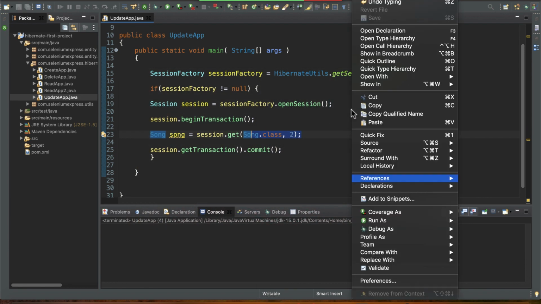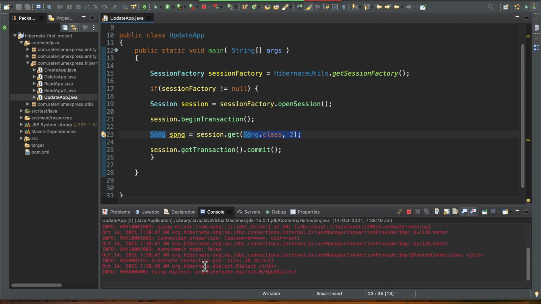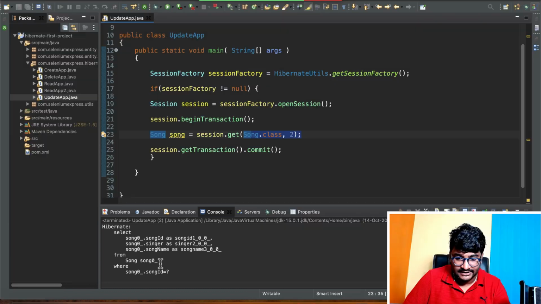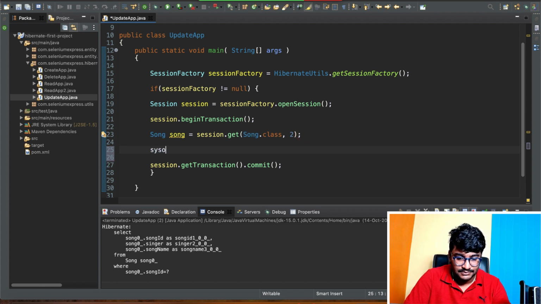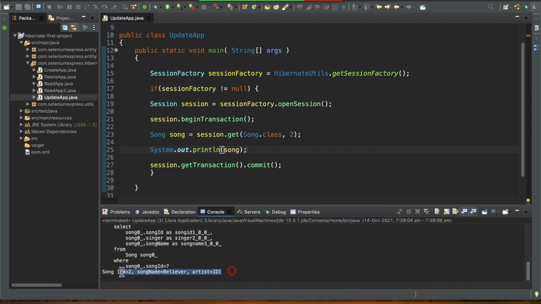Do a right click, run as, Java application. We'll see that one query will be fired. One select query is getting fired, and it's trying to fetch the record of number 2. If you want to print it over here, you can just do sysout song, and I can see the song class data which is getting fetched. Okay, cool.